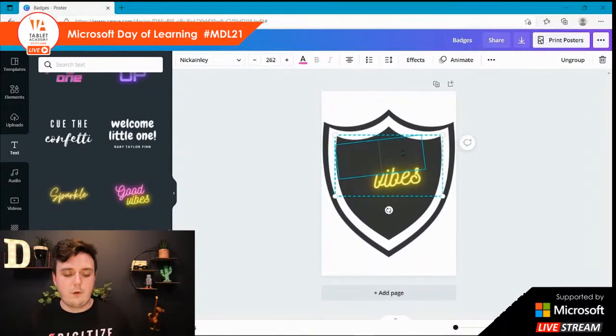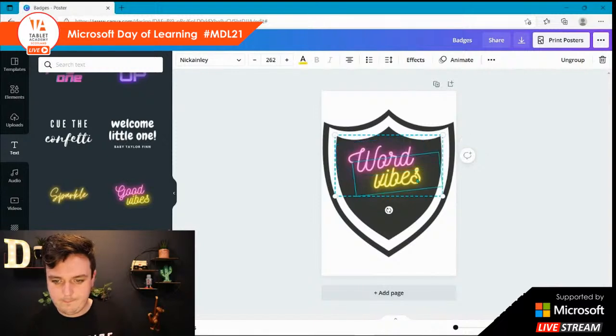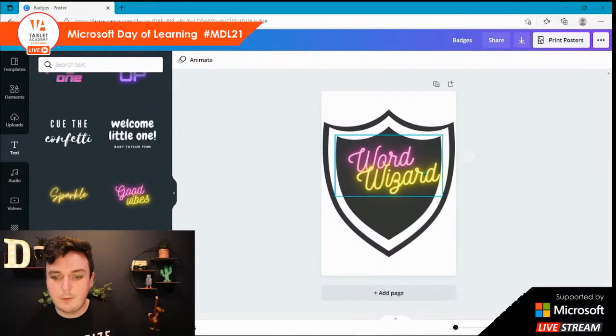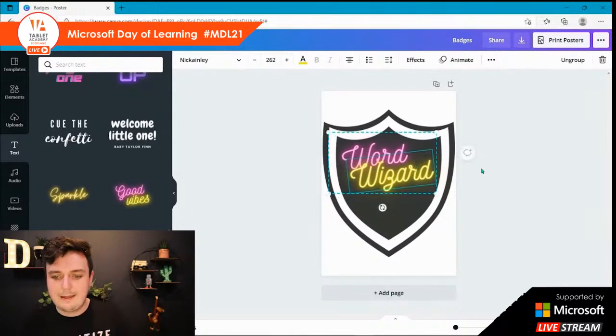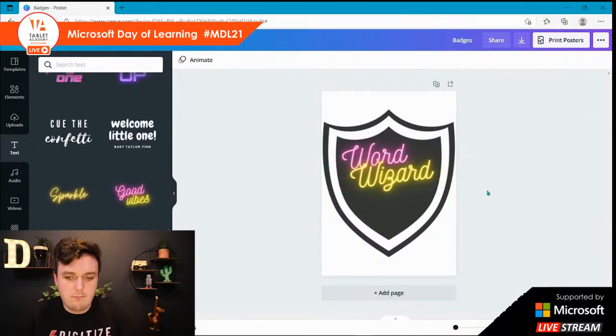So let's go for word wizard. Okay, so there we go. I've got my word wizard badge there. I can then adjust it to however I want it.